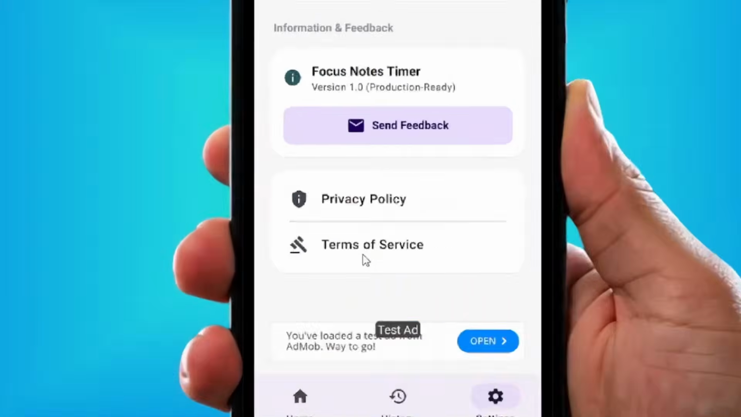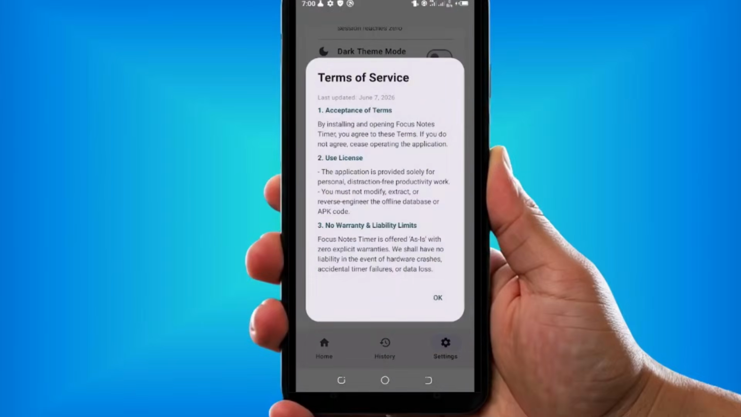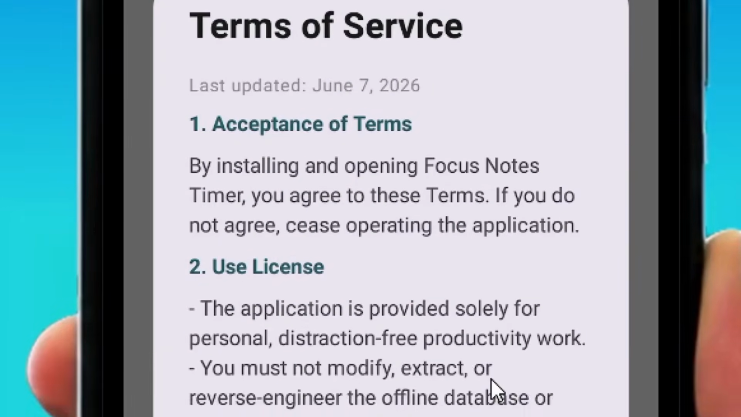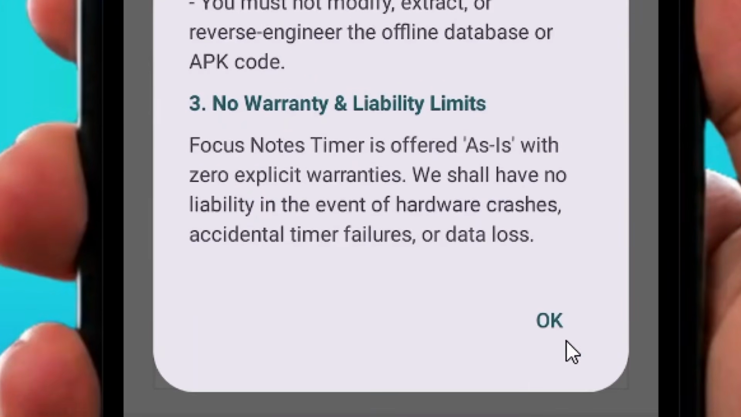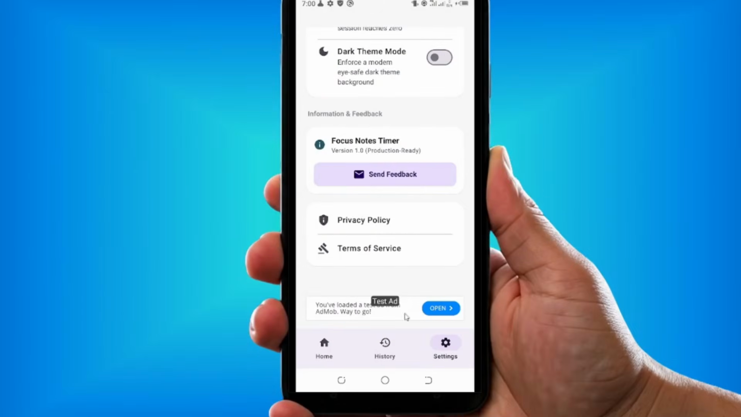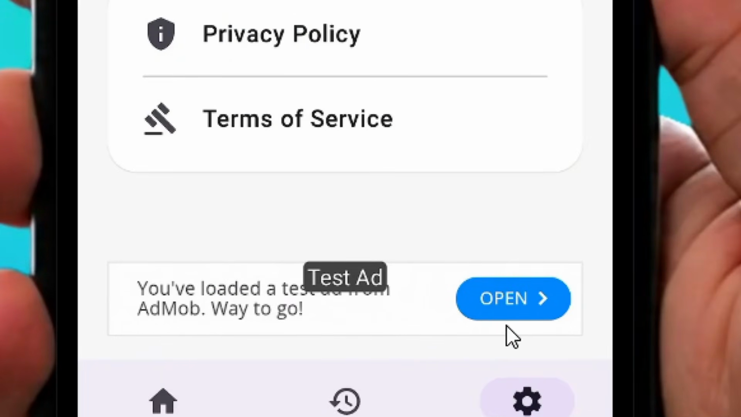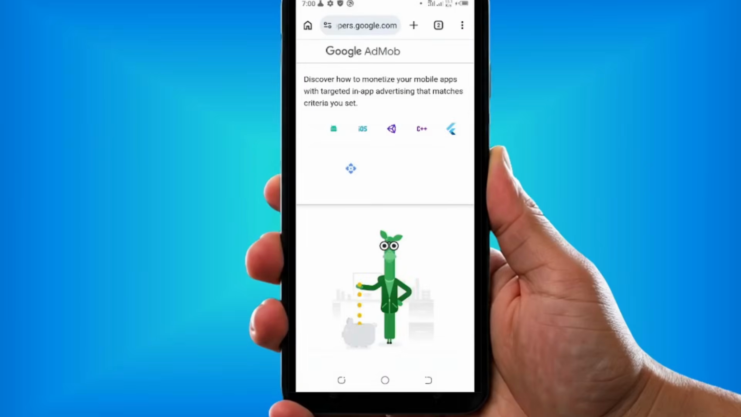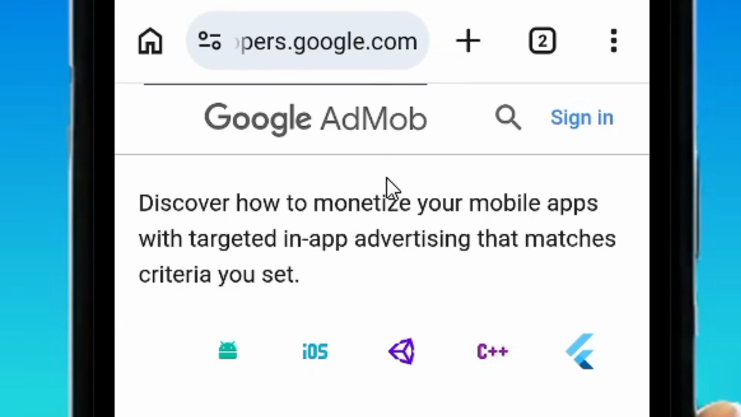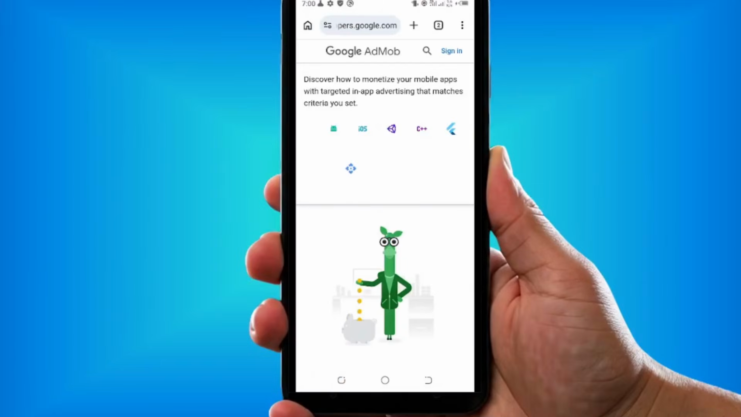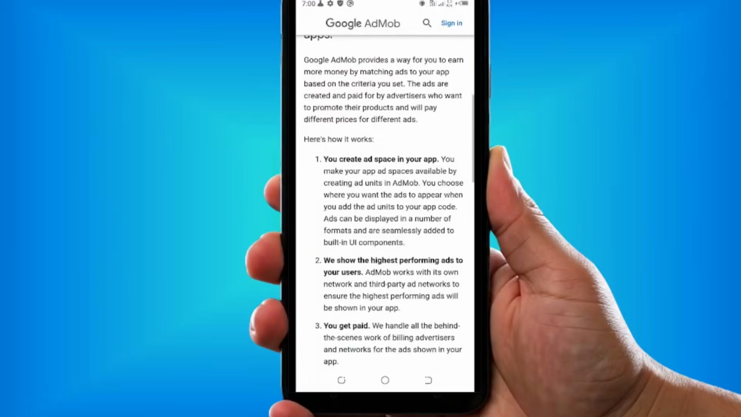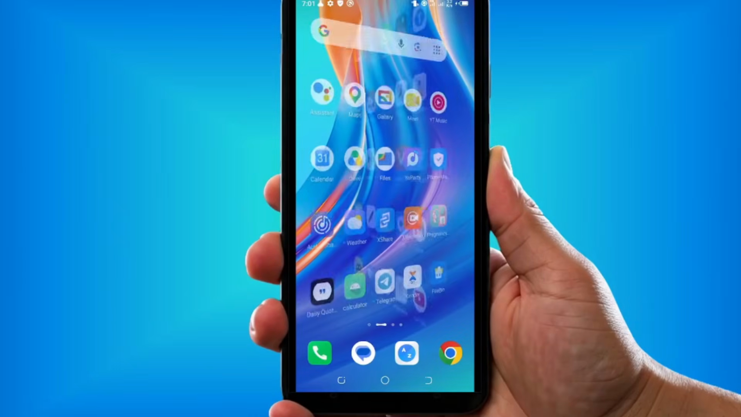Okay, and then over here to the terms of service, when I tap on it, you see that I have my terms of service for my Android app. This is so important. Okay, and then when I tap on the ads, it's going to open the AdMob's official page. So this is actually because I'm using test IDs. You don't have to use your own ID when you are testing your app.